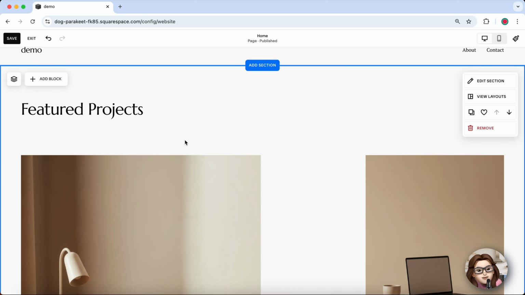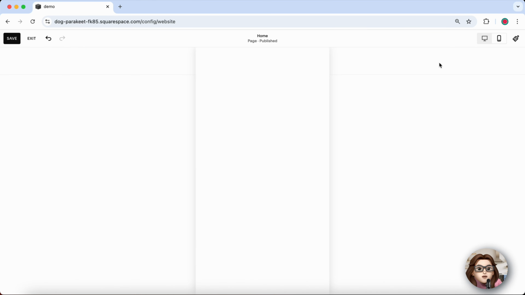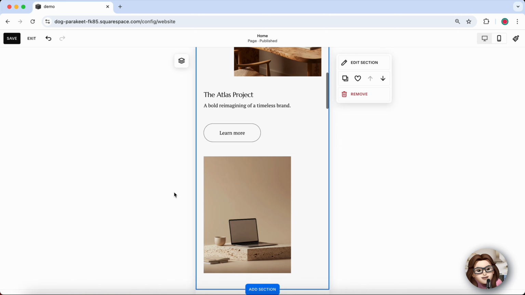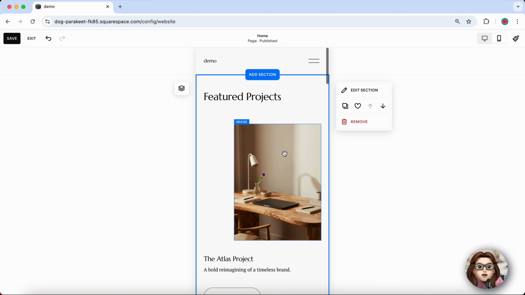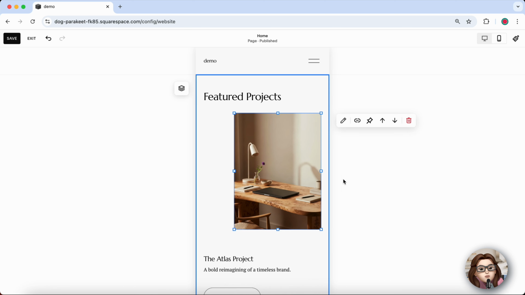As you go, make use of the preview feature in Squarespace to keep checking how everything looks in real time. It's also really important to test your layout on mobile and tablet views, since responsiveness plays a huge role in modern web design. Make small adjustments wherever needed so the site looks clean and professional across all devices.